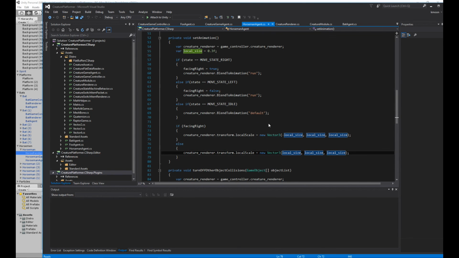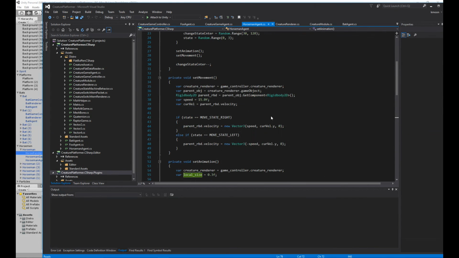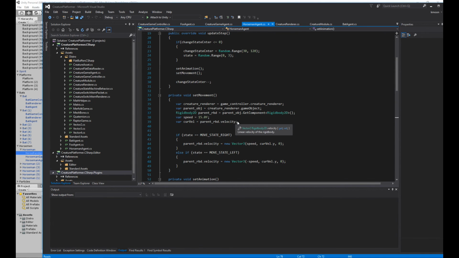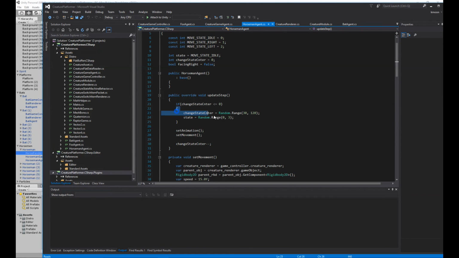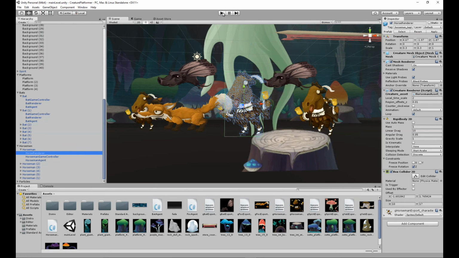So really, this is like a simplified version of the Fox agents, but way simpler because there's no user input and there's no jumping. The only thing to care about is the random state setting portion here, and it only sets the random state when the change state counter is 0. Okay, so let's play the game.